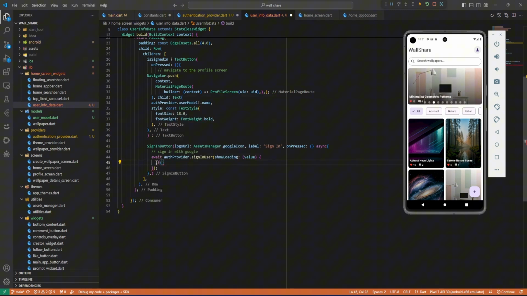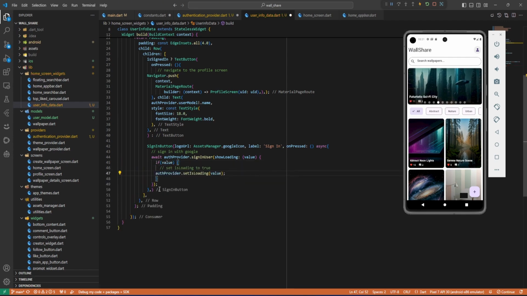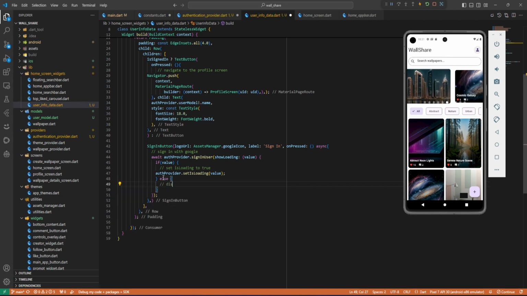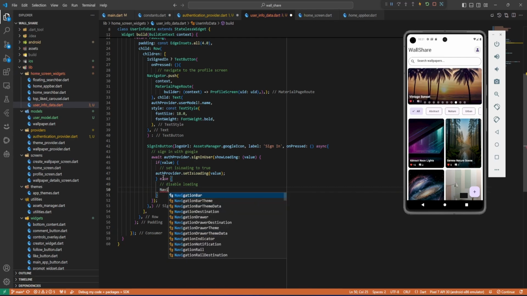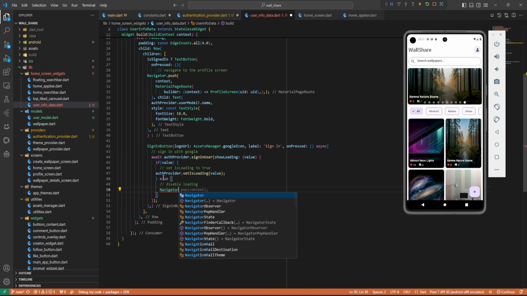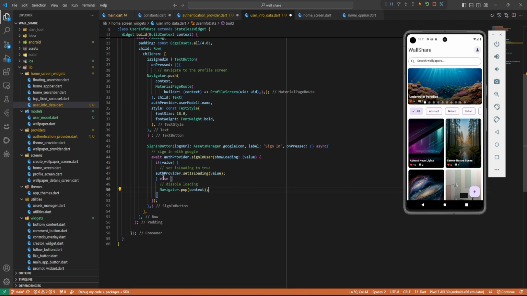If value is true, which means we should show loading. In the else, we need to dismiss the loading, which is going to be just simply navigator dot pop context. Because this show loading, this one, we need to show the dialog to show the loading.